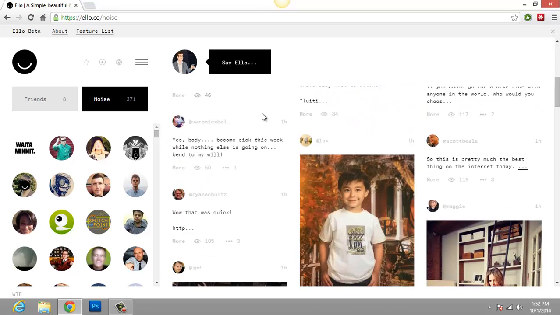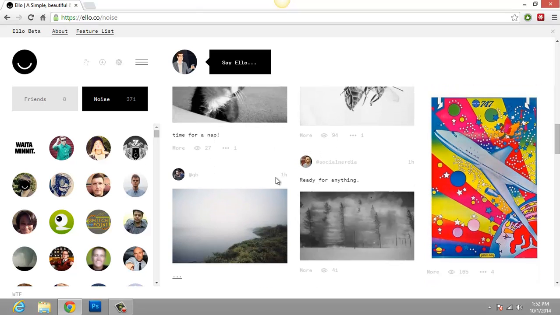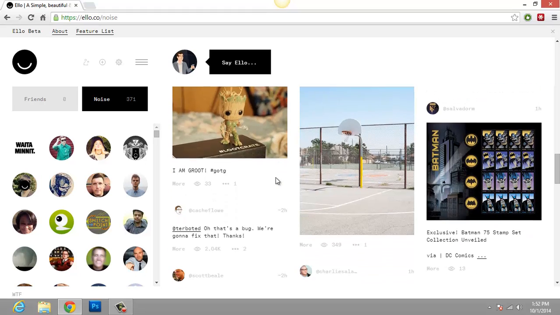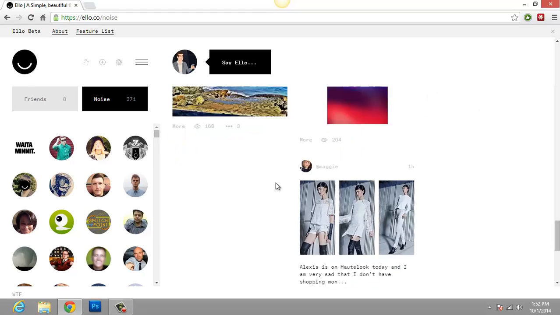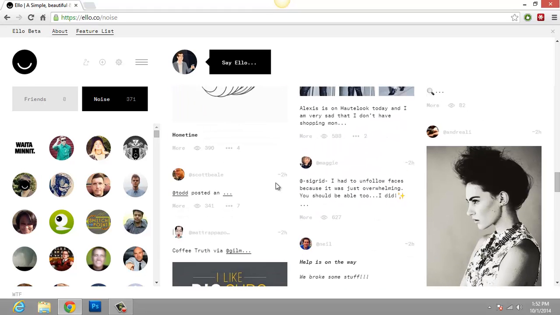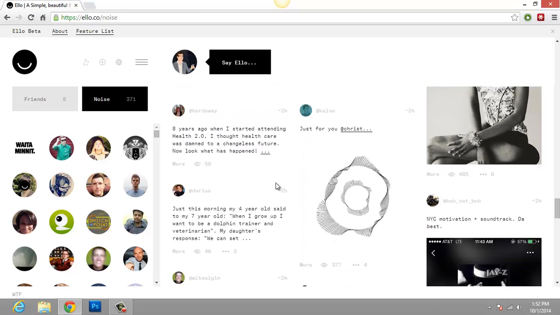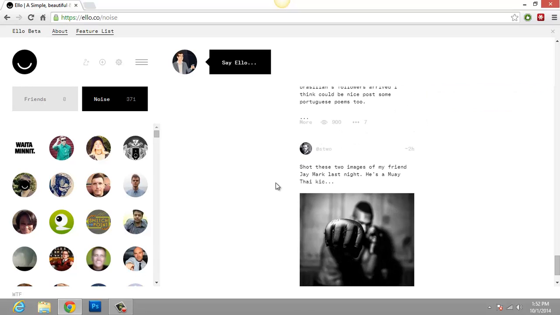But overall, it's not a bad network. They really need a better mobile site and a mobile app, but again, it's a beta product, so what can you do? So again, overall, it's not a bad service. I wouldn't mind using it, but is it going to replace Facebook or Twitter? I highly doubt it. It's gotten a lot of traction.